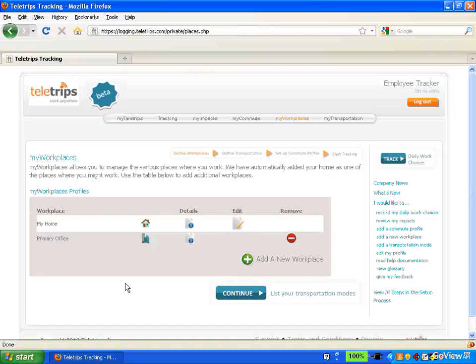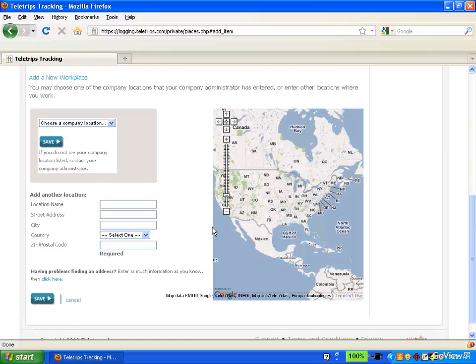If you work in non-company locations, such as a coffee shop or library, then use the Add Another Location feature to add each of those other third places of work. Simply give the location a name and input the address.